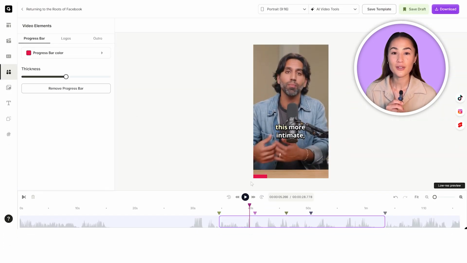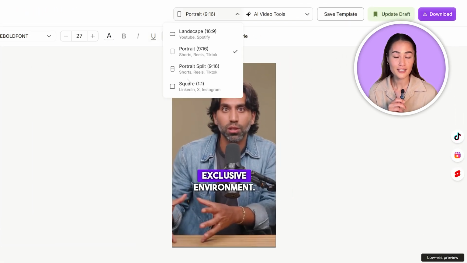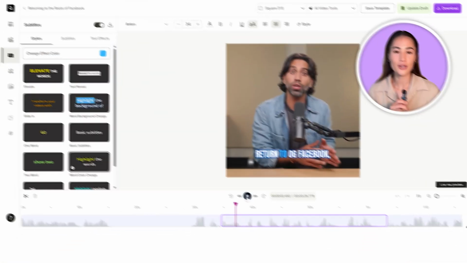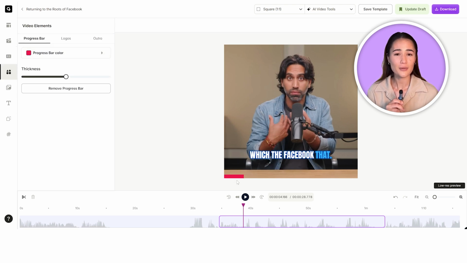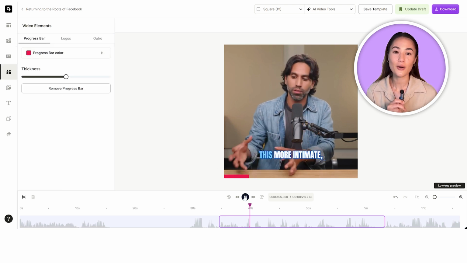Want to make your video square for LinkedIn? Head to aspect ratio and select your desired aspect ratio. quso.ai automatically resizes the video, and then with just one click, you can add the progress bar to fit the new format. No extra work needed.